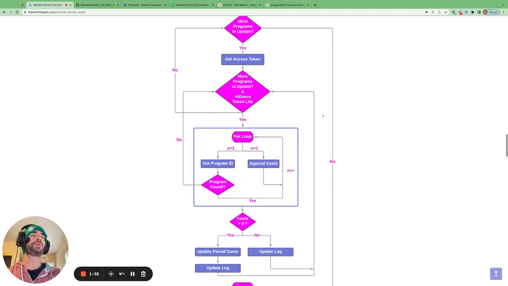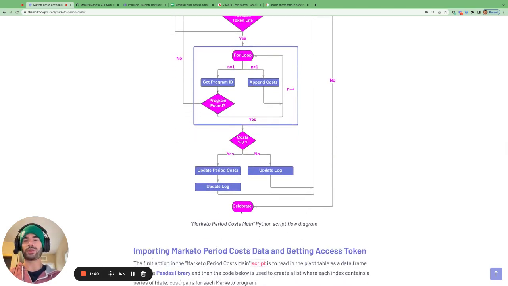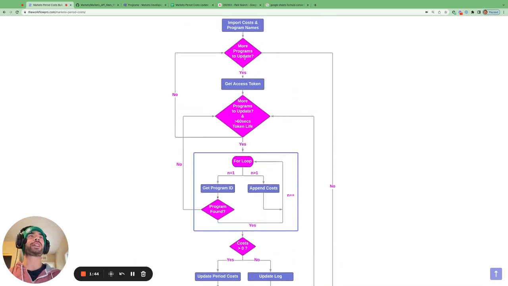In the case that it's no, that means we've actually updated all our programs. So we go to the very end and we celebrate because it's finished. But since this is the first time we're coming in to this loop, there are more programs to update. So the answer is yes.